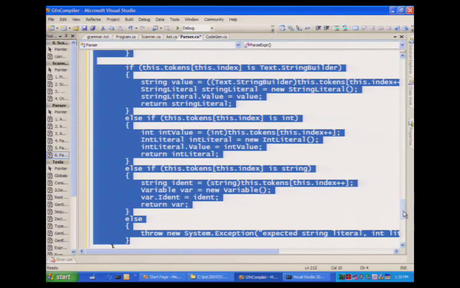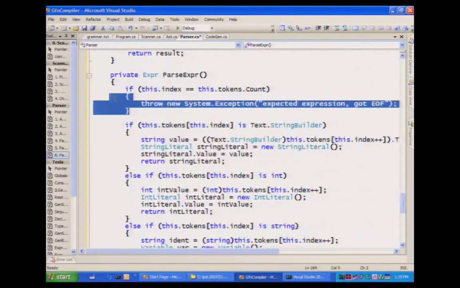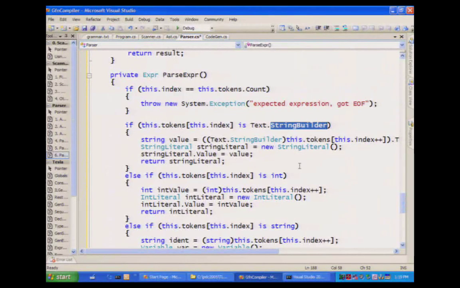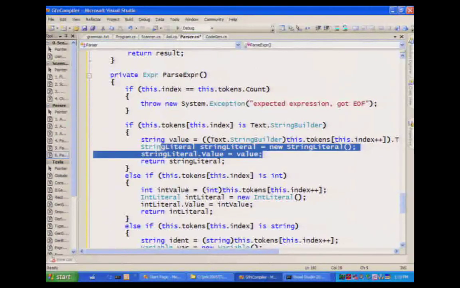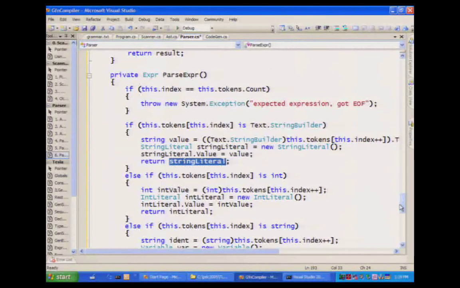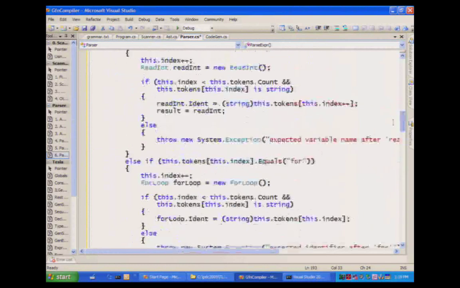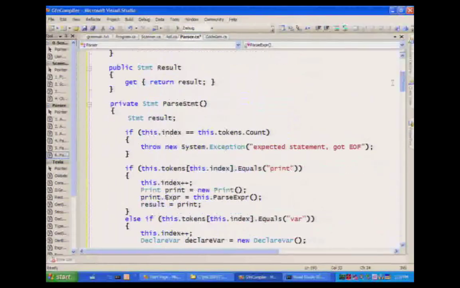Drag over some code. And it looks nearly identical. We do the same check we did above to make sure we have something to parse. And then if we see a string builder, we know that it's a string literal, because that's the way our scanner passes off a string literal to the parser. And what we do, we simply construct a new string literal AST node and store the string value in its value field. Pretty simple. Then we return it. And once we do that, we're back up here where we started. And then, sorry for the scrolling here. And then we just store the result of that in the result field and move on.